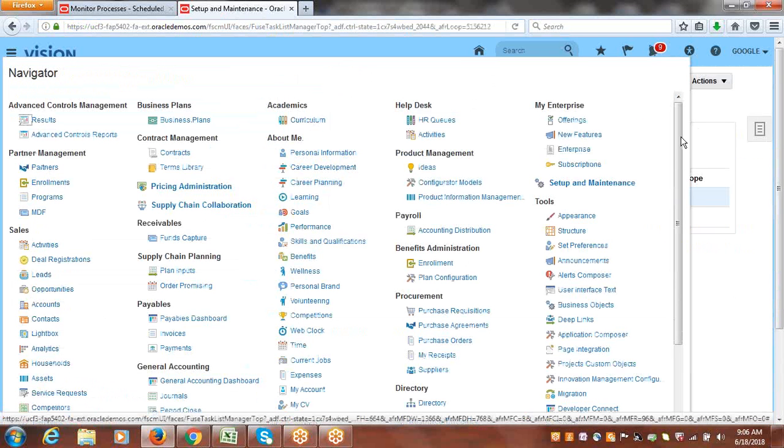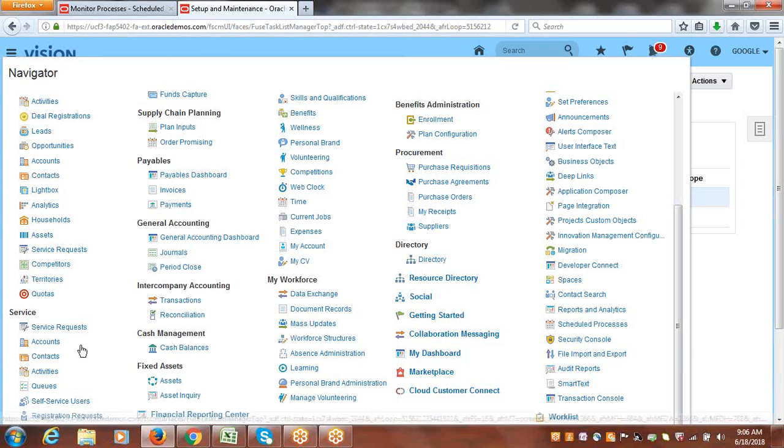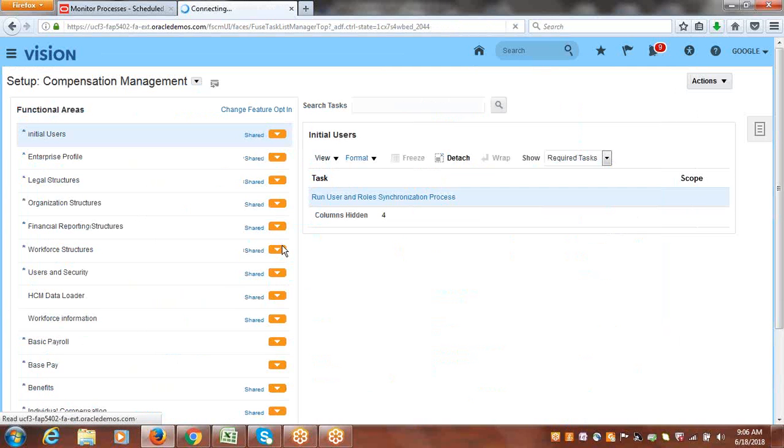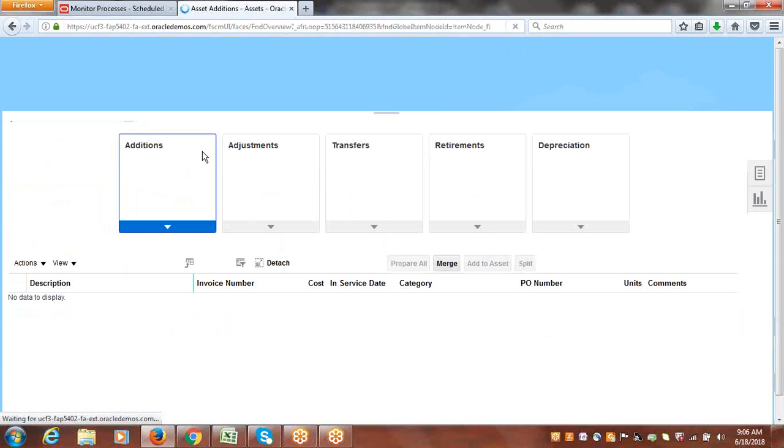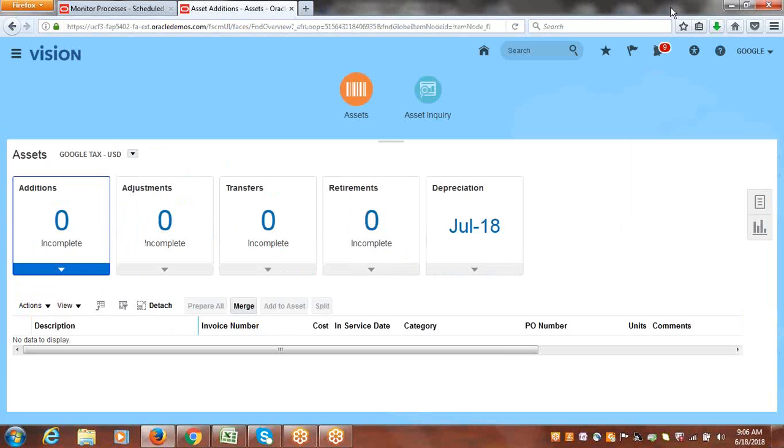So we'll go to the asset work area. Click on this term. Yes, we are able to access. Select tax book. Fine, it has got synchronized.